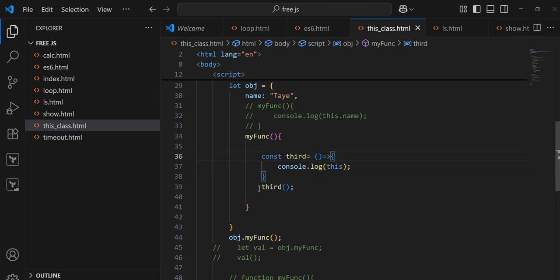So when you call on third, this is the function third. What is the value of this inside the parent of function third? The parent is myFunc, this method myFunc. So whatever the value of this is inside this method myFunc will also be the value of this inside this function third. Do we get it?